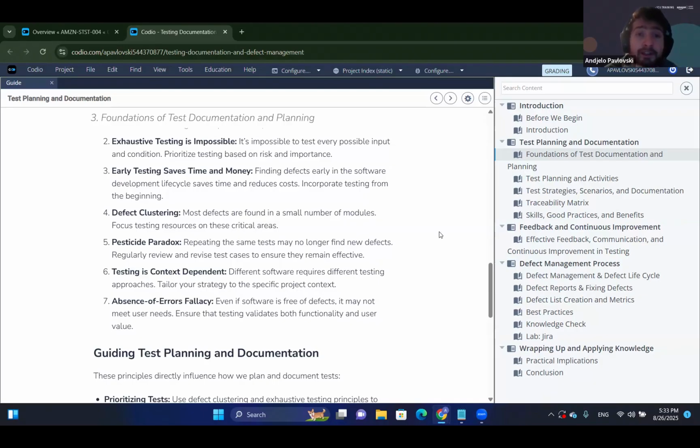Defect clustering. Usually defects are found within a small number of modules, meaning they're not found across, let's say, 9 out of 10, which would mean that something is definitely not how it's supposed to be working. So you would focus your testing more on these critical areas.